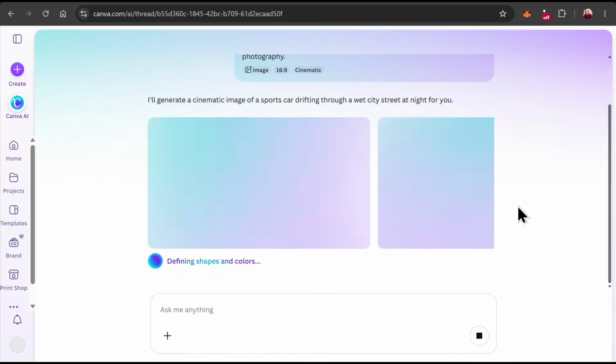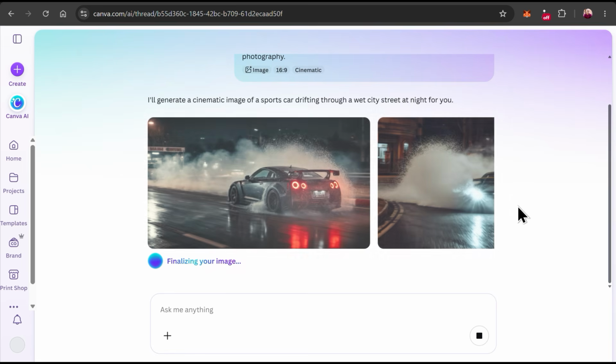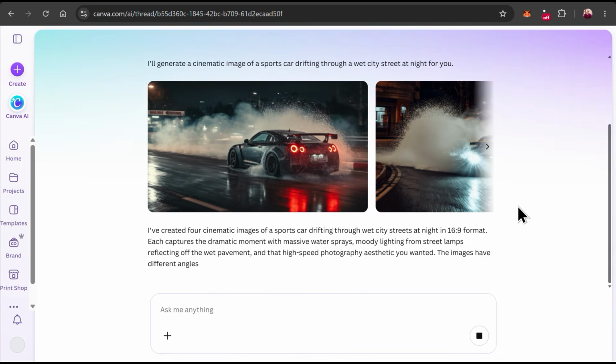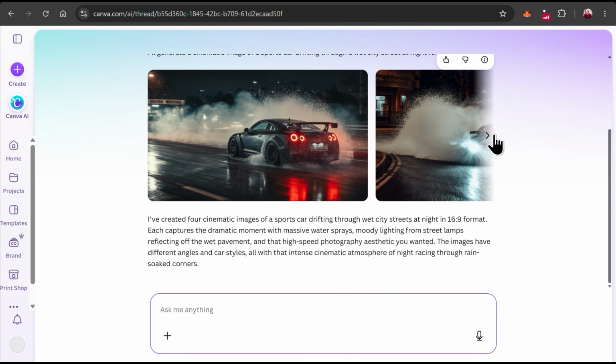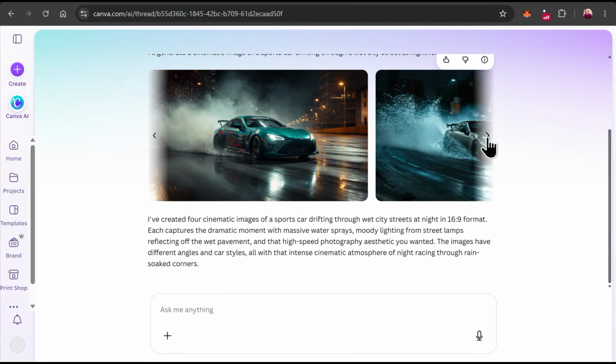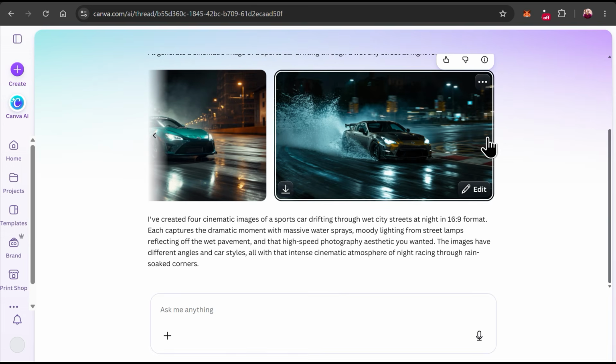And in less than 10 seconds, I have several versions of my image that I can select from. And of course, the AI chat will explain the exact process that it went through. If we check out my images here, we can see that they're all super high quality. Each of them include a sports car drifting down a city street at night, with water droplets flying from the tires. Feel free to select the image that you like the best.